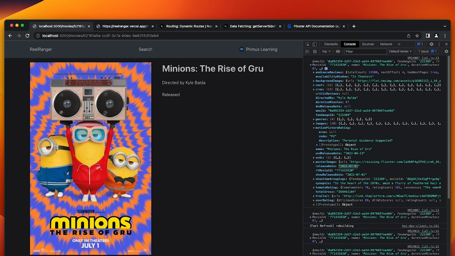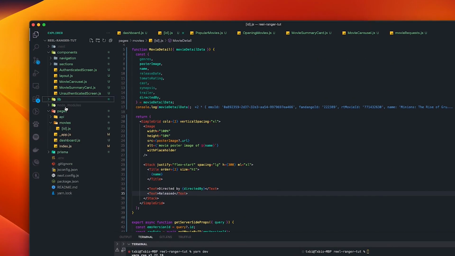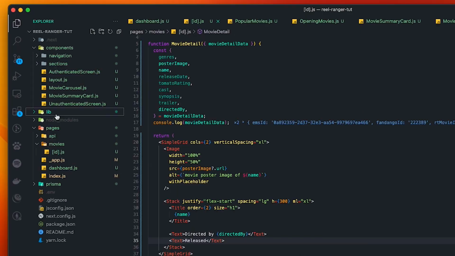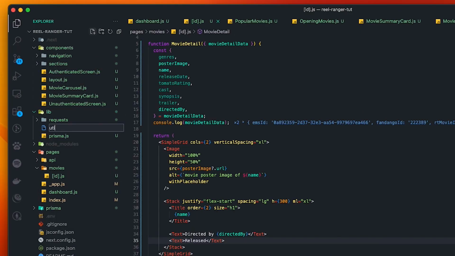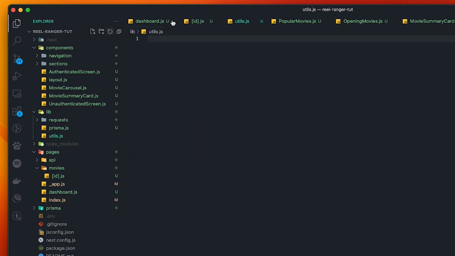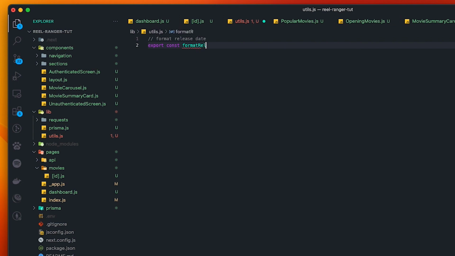So how do we do that? We're going to create a utility file under our lib folder. So right under our lib folder, we're going to create a utils.js file, and let's start defining our function, which is going to help us format the release date. So we're going to comment and say "format release date," and I'm going to export it. Export const formatReleaseDate. So we're making it readable. Format release date. So what is this going to do?